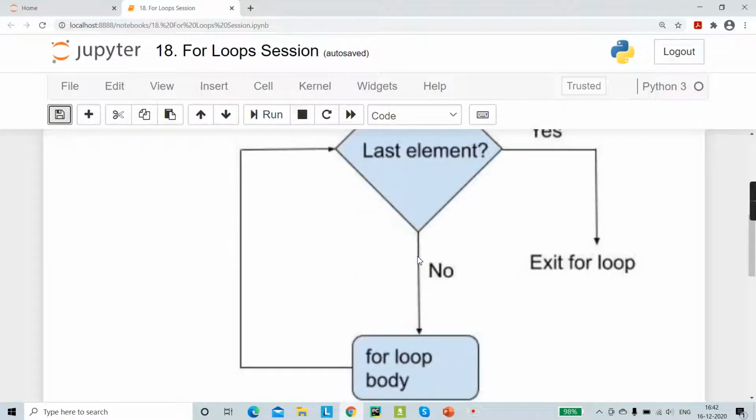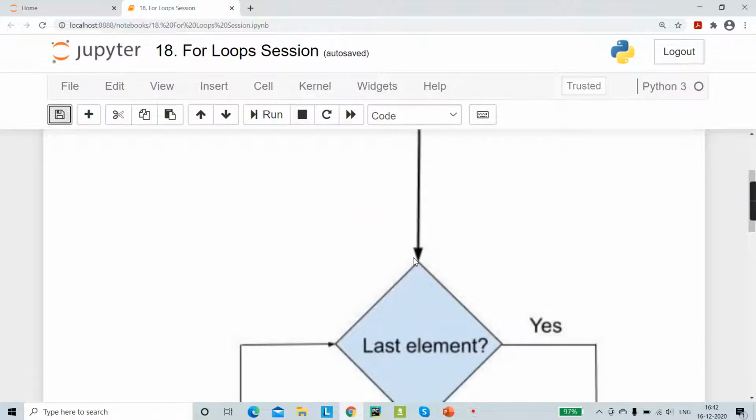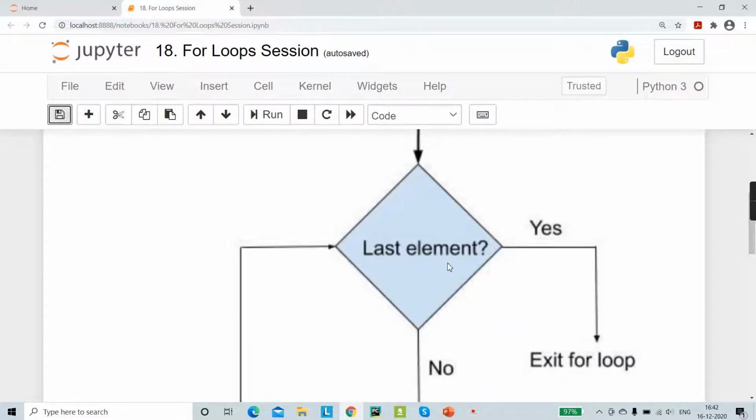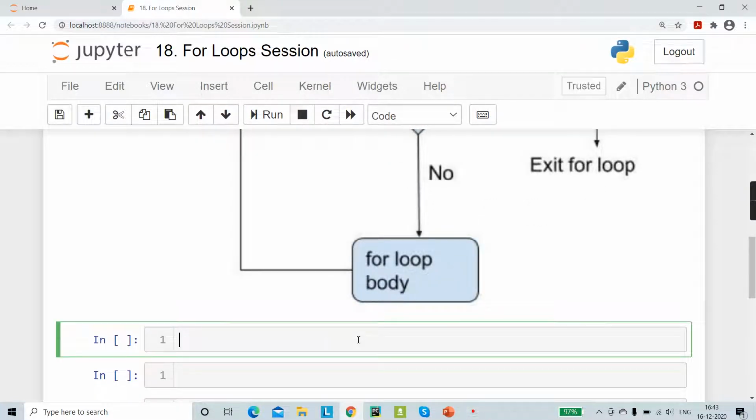If it is not the last element, whatever code we have written inside the body of this for loop gets executed. Then Python has to return back and check whether the next element that is coming in is the last element. If yes, it exits. If no, it again executes the exact same code which is present in the for loop. So let's take a very simple example and try to understand what exactly the for loop is doing.